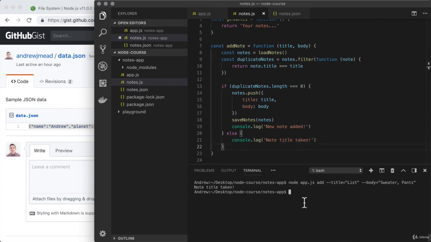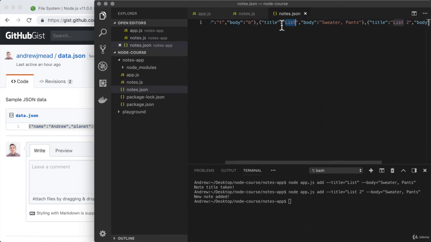Now let's load in that same command and change the title. I'll create a new list called list2. I'll run the command, and now we can see new note added, and over in the JSON, we have our third note added onto the list.